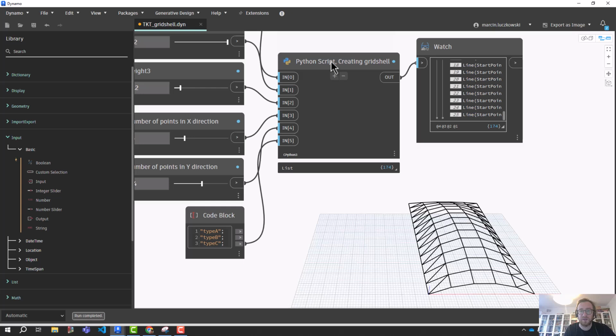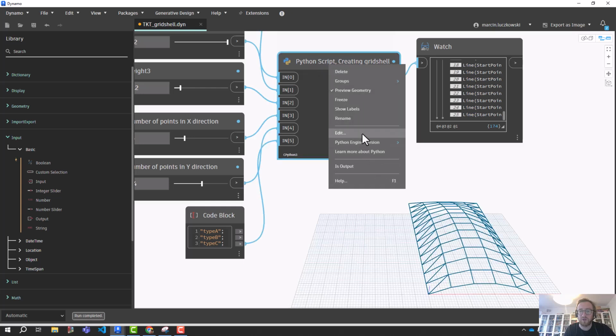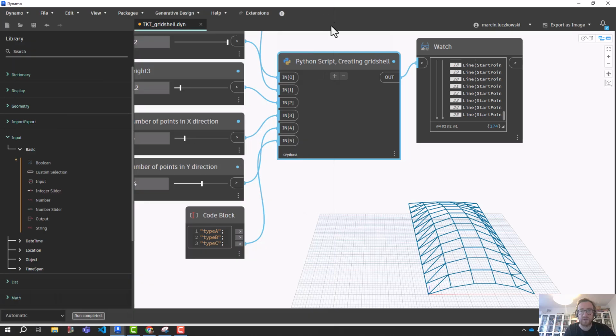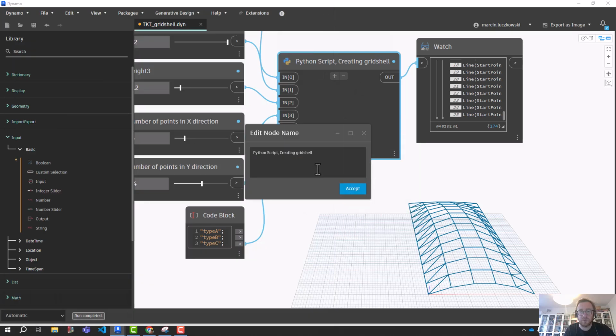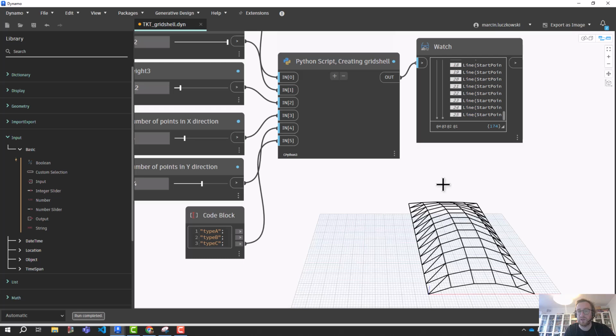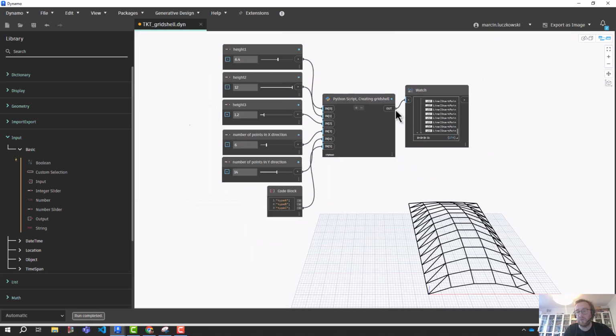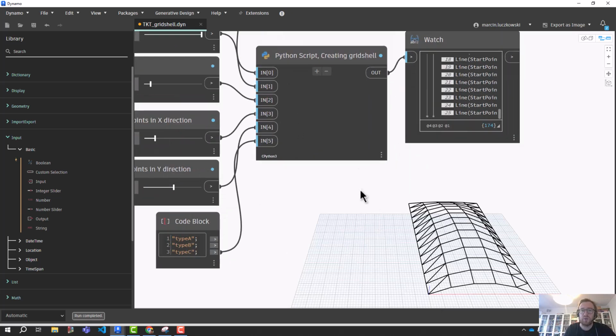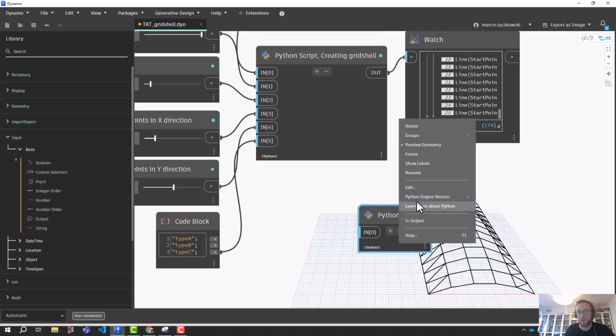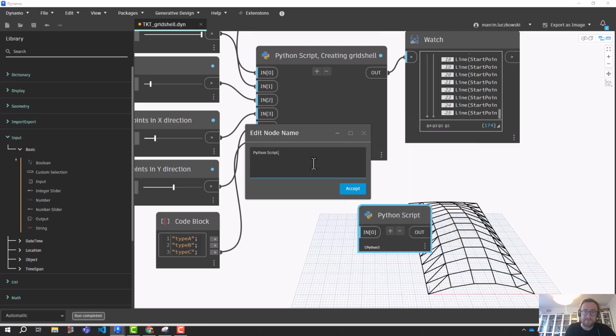And the thing is, I have my Python script, which I called creating grid shell. So I can rename it creating grid shell. And now I would like to create another code, which will be creating columns here in the bottom. So I need to create some kind of plane on which we will be projecting points, and we will declare that this is the position of my legs. So let's create another Python script. This time I will call it creating columns.